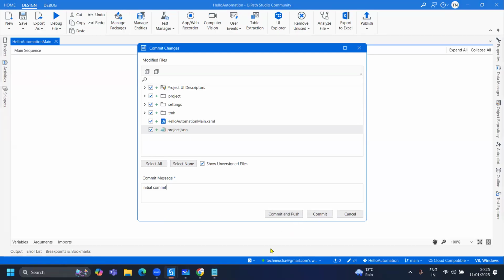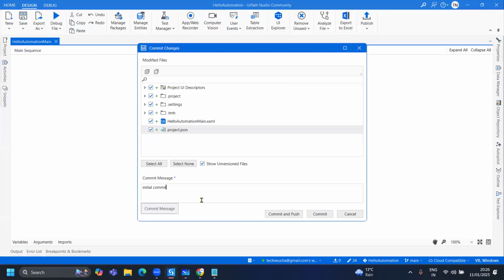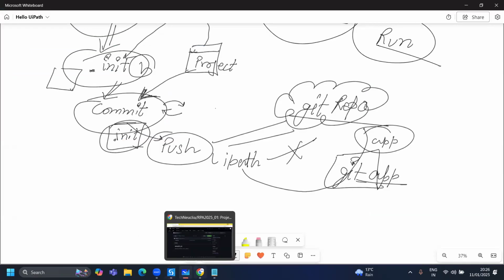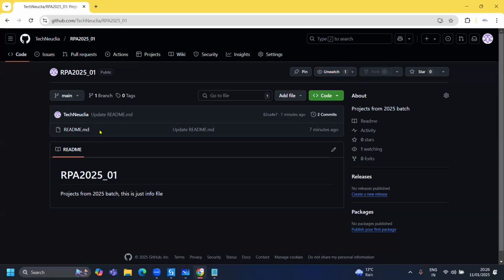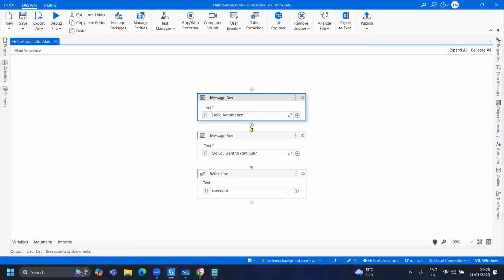Now it will ask whether you want to just commit, since you have created a folder, or whether you want to push it to a repository. For now, I'm definitely not going to keep all the changes only in my local. What I want to do is commit and connect my project with the Git repository. Right now my repository is completely empty. I have only one file over here, which is a README file. I don't have any other files in this repository. So I'll go to UiPath and I'm going to commit and push.